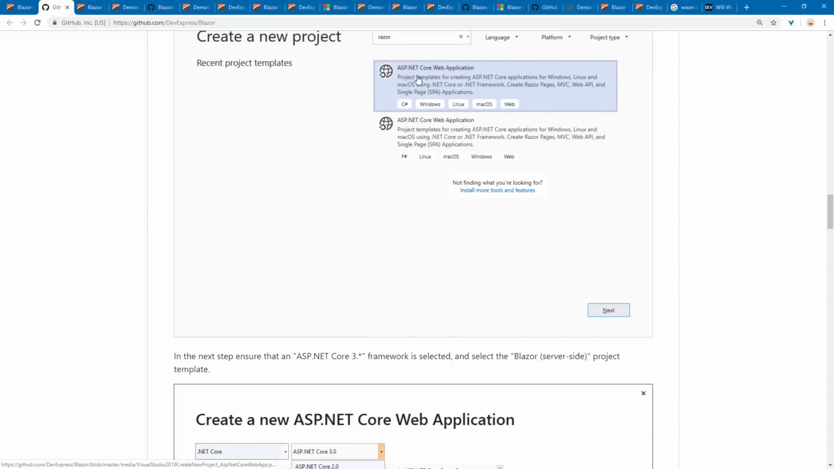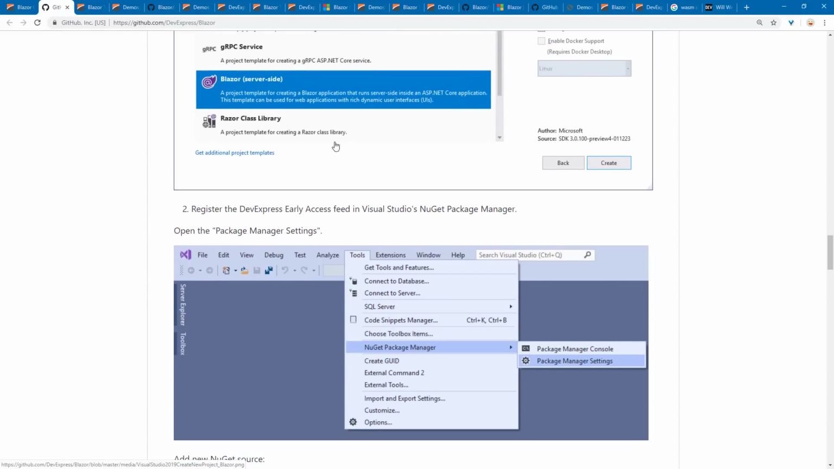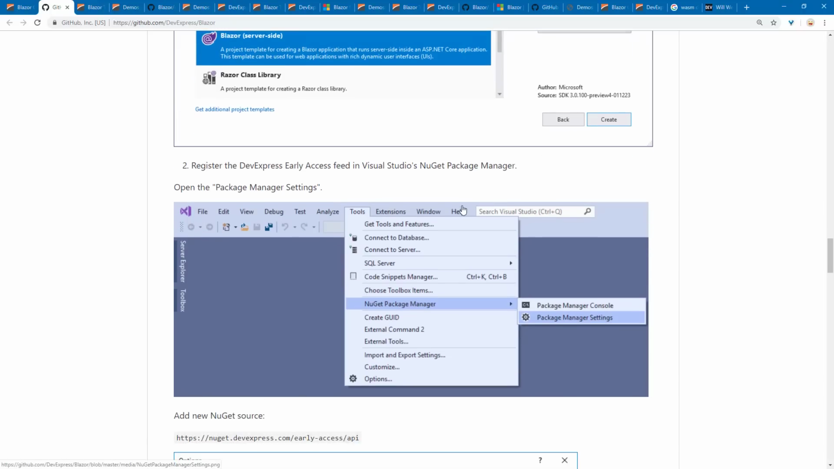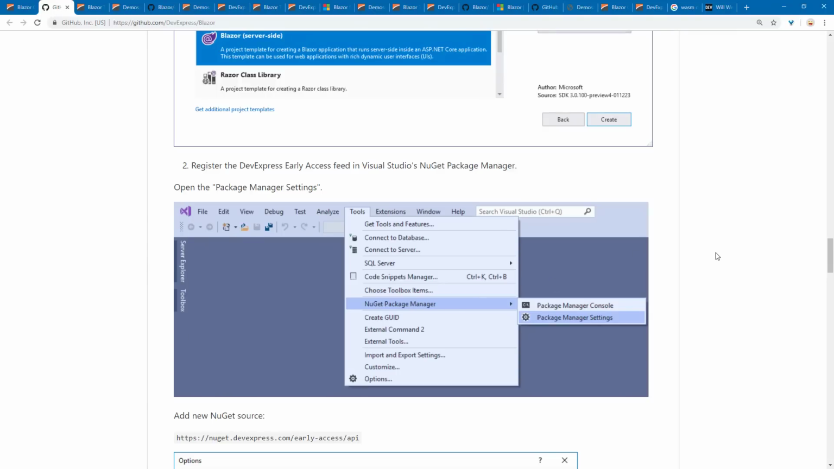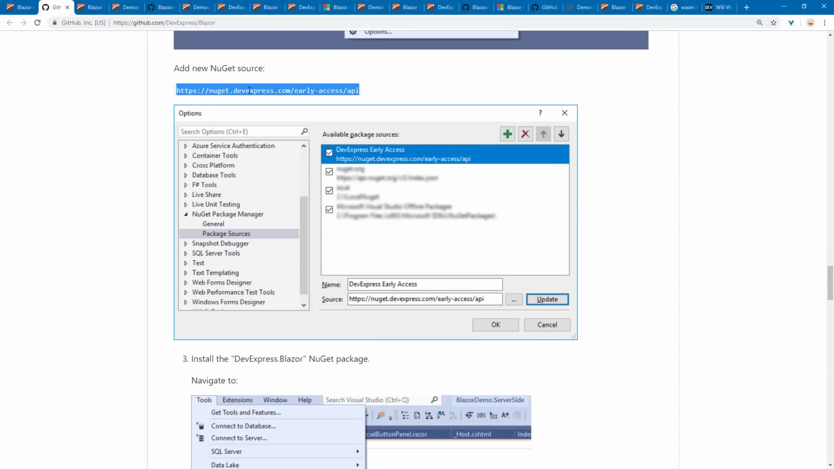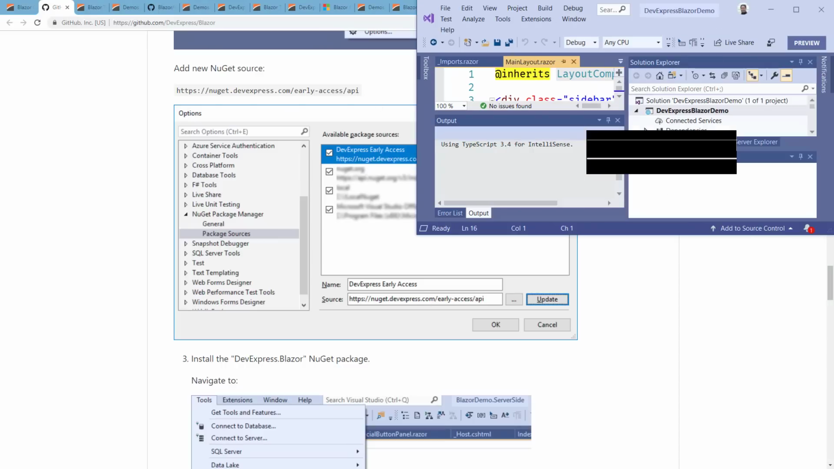You use that ASP.NET Core template, and then we recommend, like Dan does, the Blazor server side, but as Dan mentioned earlier, everything we created for Blazor works both server side and client side, and I'll show that in just a second. Now, the way we're offering our set of components is through a NuGet package, and to get access to it you're going to need to add the NuGet.DevExpress Early Access API URL to your Visual Studio. All right, so let's take a look at that, Dan.